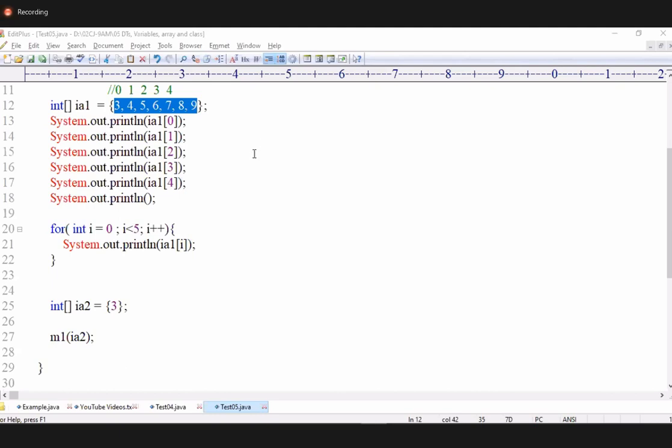Is my point understood? I wanted to find the length of the array. To find the length of the array, inside every array there is an implicit variable. Internally one variable is there called length. What is the variable name? Length. There is a variable called length, whose length you wanted to find. I want to find the array length, so what do you write? ia1.length.